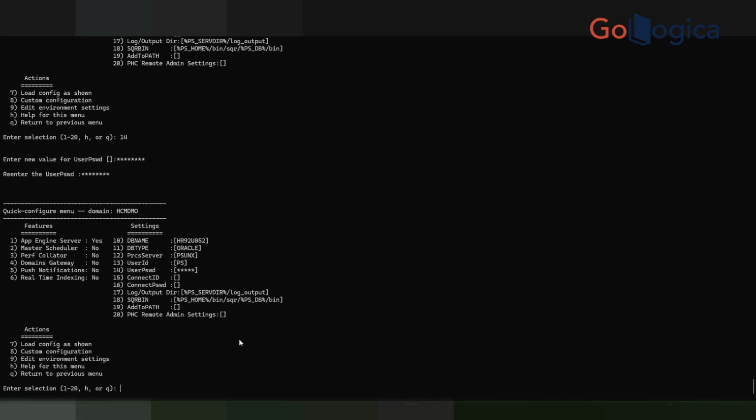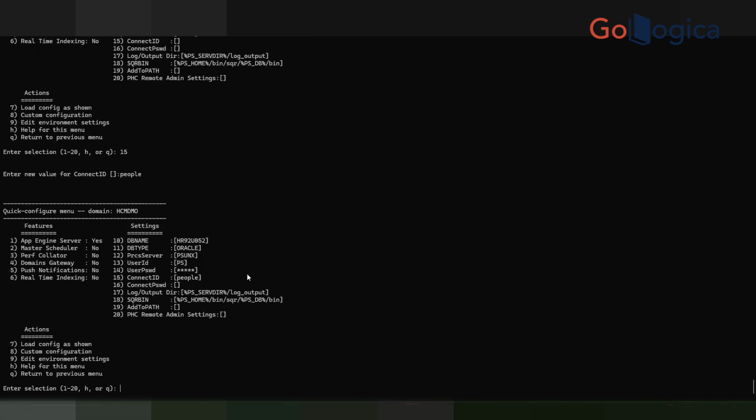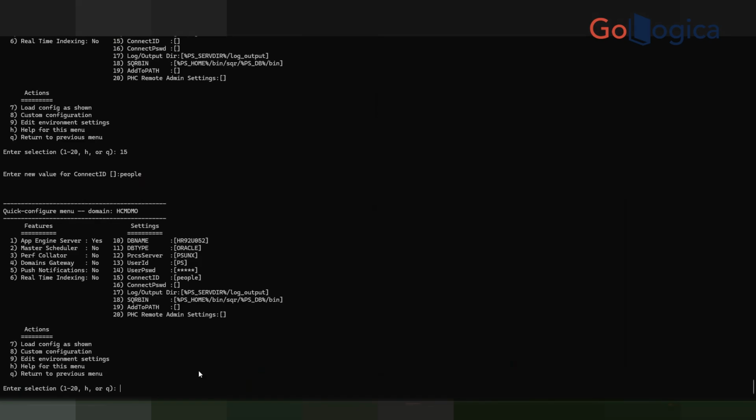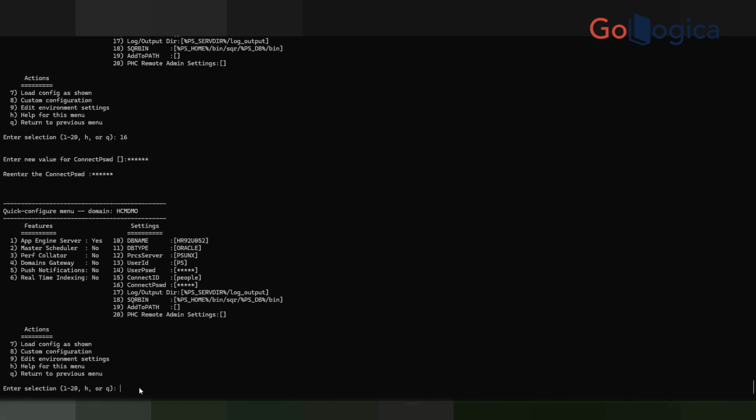Yep. Option number 15, connect ID, people. As you can see, configuration-wise, your application server and process scheduler are similar. Your application server also needs your database name, database type, user ID, password, connect ID, connect password. Same details are needed for process scheduler as well. Oh, no, 16 is the password. Yep. Right. 17th option is like we are not going to change that.